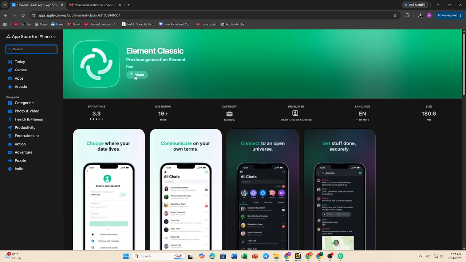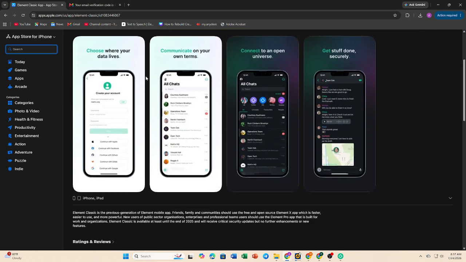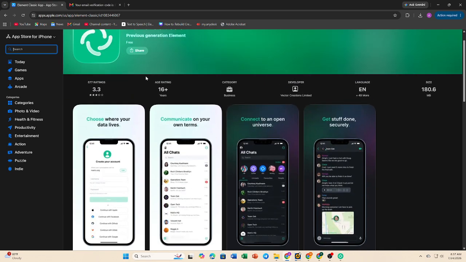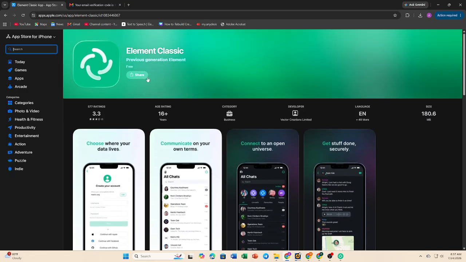Tap the Get button, then confirm the download using Face ID, Touch ID, or your Apple ID password if prompted. Wait for the app to download and install on your iPhone. Once the installation is complete, tap Open to launch Element Messenger.